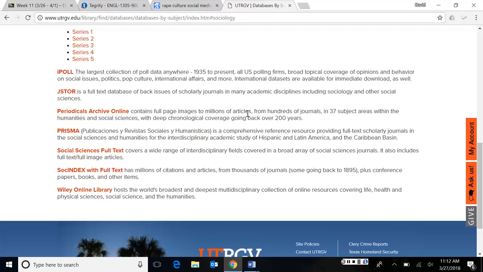Well, okay, it does mention journals and articles. That's good. Obviously, they're related to humanities and social sciences, which is what cultural studies is related to. But the key word here that bothers me is it mentions full-page images. It doesn't say full text. It says full-page images. That should be a flag, because that tells you this is going to be old.